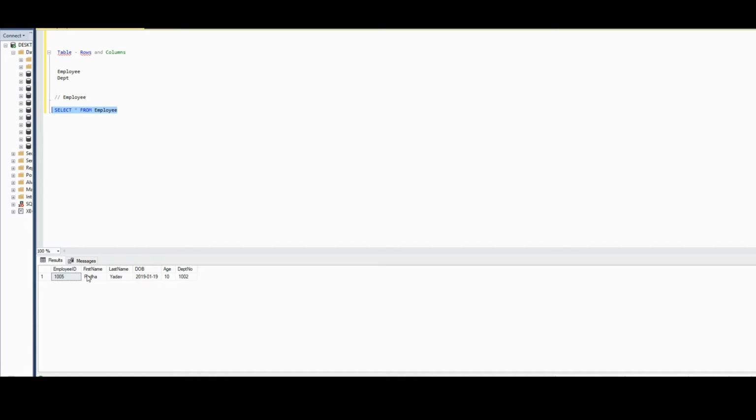This table contains one set of records here. You can see it has different columns: employee ID, first name, last name, date of birth, age, and department number. As I mentioned, we are using two different tables here, so department number is a reference coming from the department table. You can select a single column, or you can select the entire table's records.